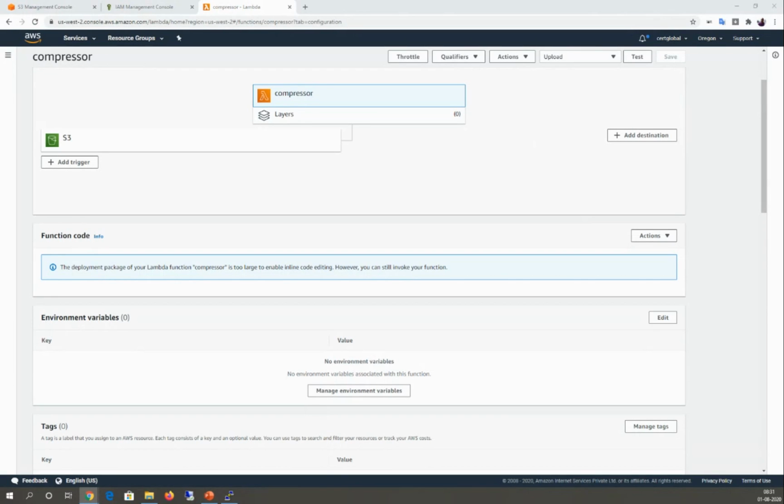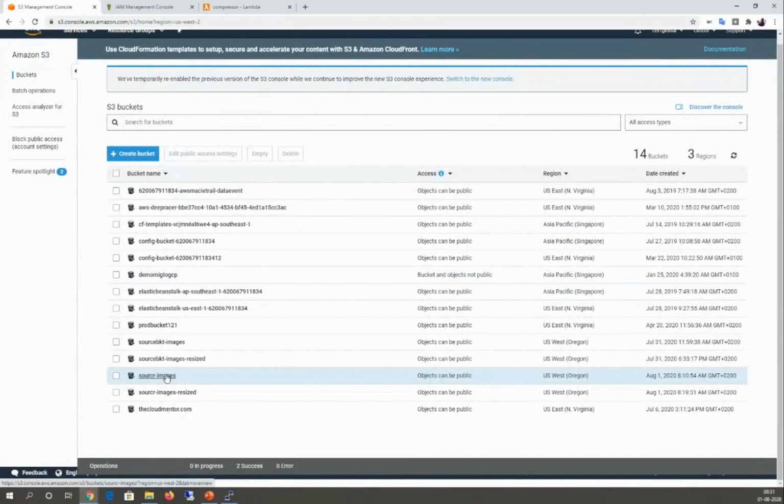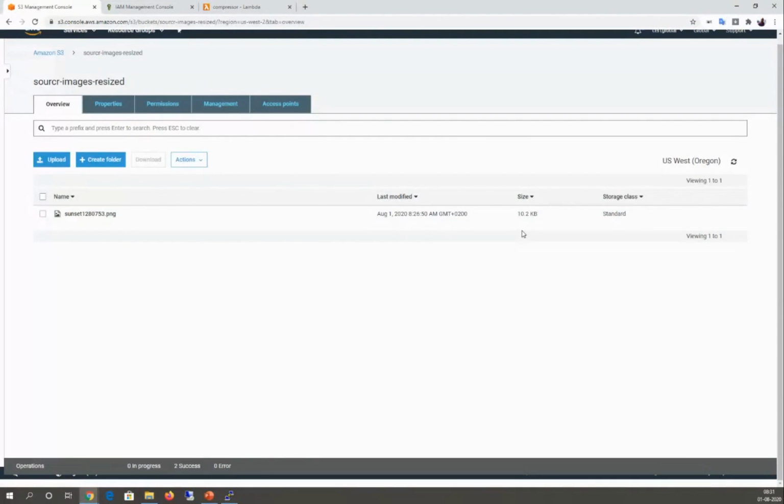Sure, Catherine. The Lambda functions, as you saw, we just uploaded a code there, and it got executed based on the event. And the event was that we uploaded a file to the S3 bucket, and it has compressed it. And if you look at the original file size, it is 314 KB. And after the Lambda function got executed based on the compression behavior, it is 10.2 KB. Is that okay?